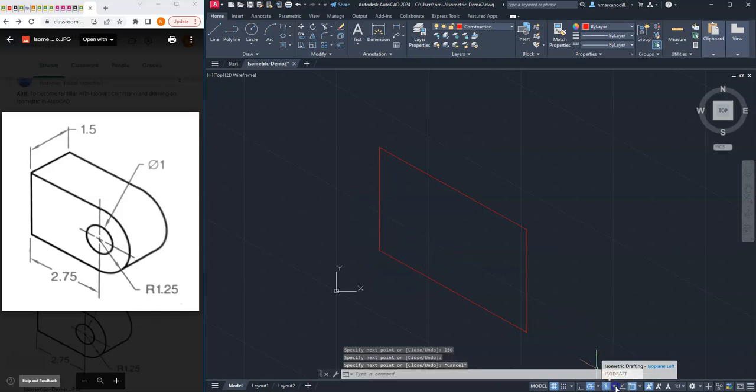I'll change the isoplane to right. Go with line again. My depth is 1.5, angle 30. Height is 2.5. And then we'll end it at our endpoint. You'll see the depth is still 1.5. Our angle is 150.